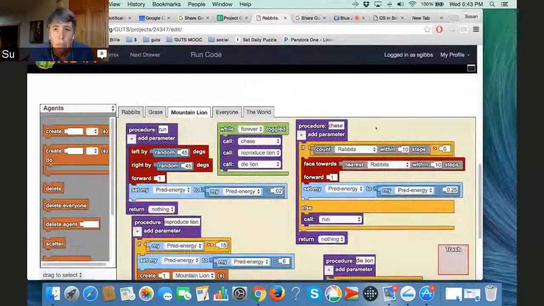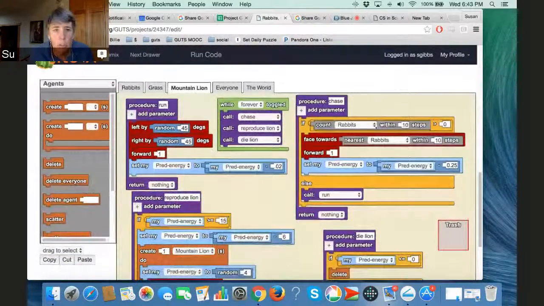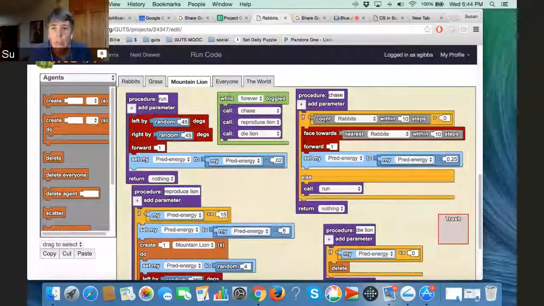Okay, so here's the mountain lion chase procedure. First of all, notice that in my forever toggled, I don't call the run. I don't call mountain lion run. And I'll show you why as we go through this. So in the chase procedure, each mountain lion can, and in the old version, they called this smell, which makes sense because you smell in every direction around you. It doesn't matter which way you're facing. So they look in every direction within however many steps you tell them.